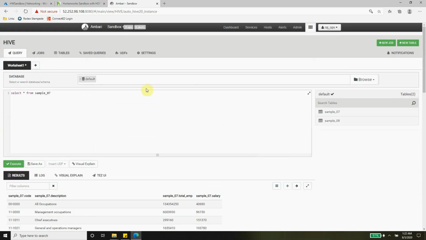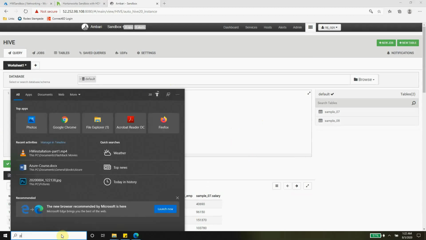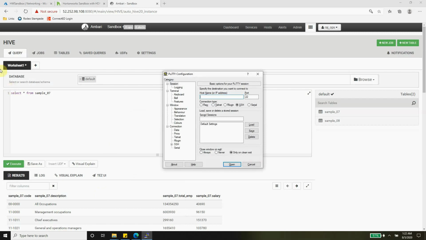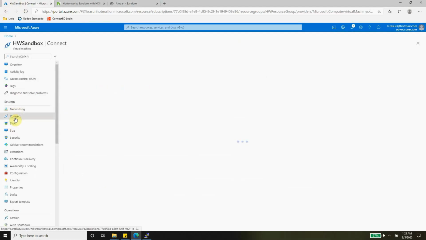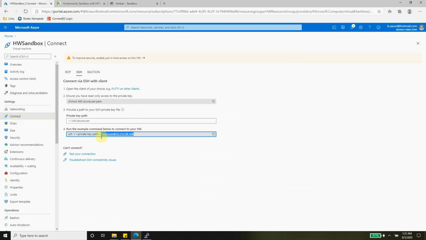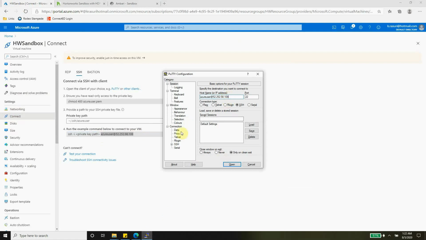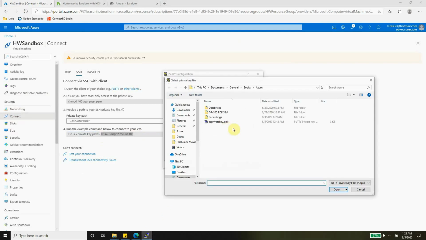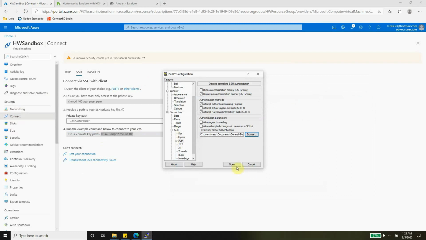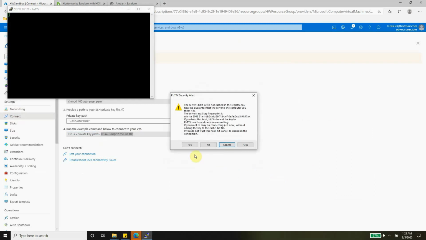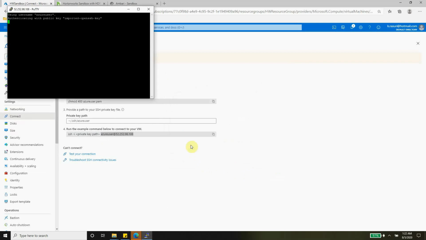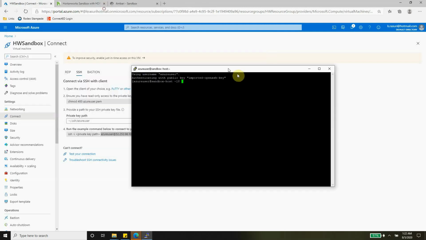Okay. One more thing that is left is to connect to the VM using PuTTY. So let's go to our connections, copy the login information. And again, we're gonna point to the PPK file that we generated earlier. Okay, now we are able to connect to that service, hopefully. Okay, we are able to connect to the service and we are in the VM.